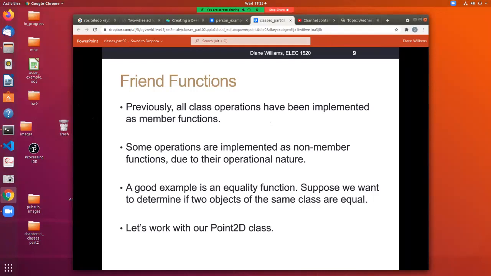Operations that are implemented as non-member functions due to their operational nature, right? A good example would be an inequality function. So what we're going to do is take a look at a class that represents two points in 2D space, and suppose we want to determine if those two objects are equal.